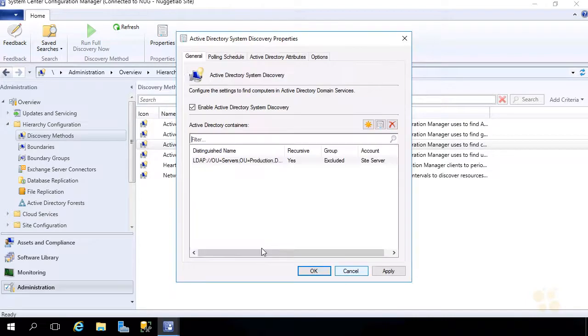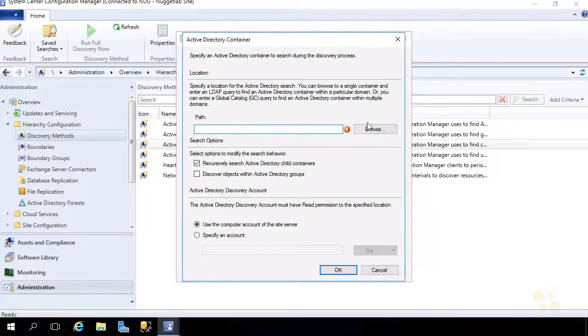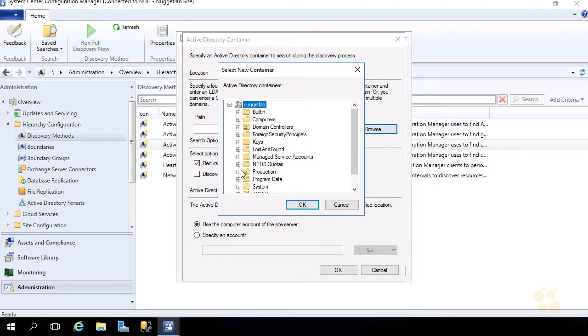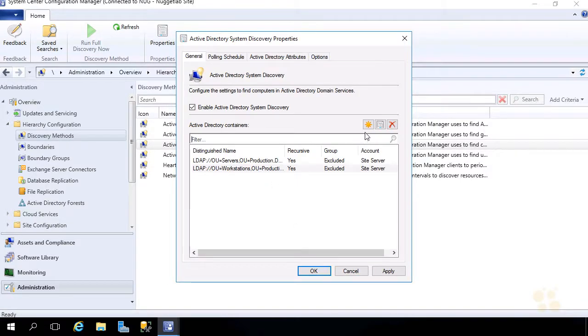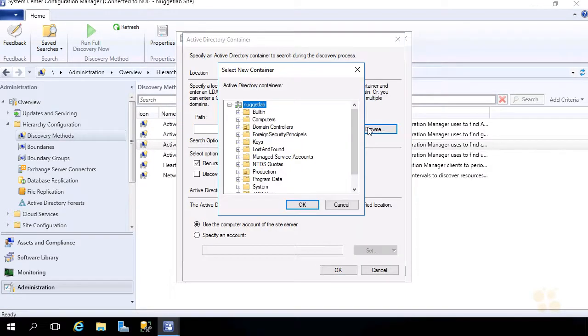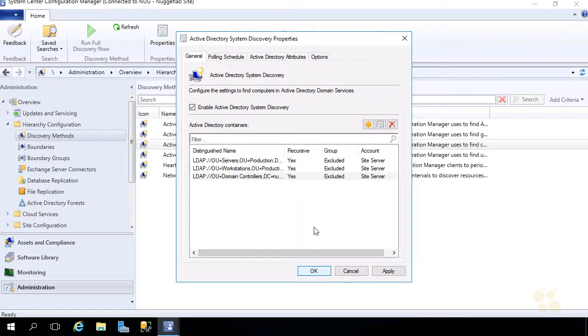So we look good here, we'll hit OK, and now let's do it again for those workstations. So we'll hit Browse here, we'll expand Production, we'll hit Workstations, hit OK, we'll leave the defaults from here on, hit OK, that'll add that in, and let's also add our domain controller in here. So we'll hit that one more time, hit Browse, and choose the domain controller's OU, hit OK, and that's it.